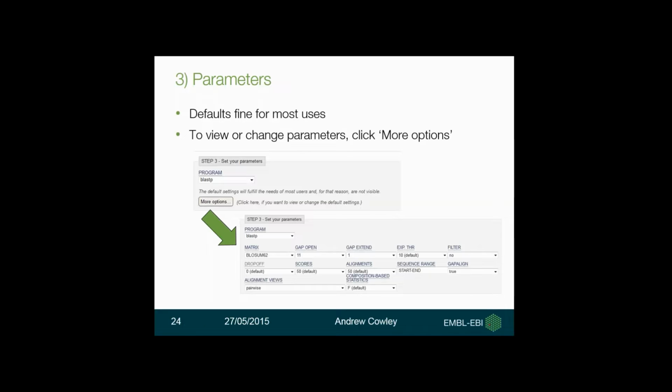Okay, so the next step down the input form is the parameters selection. Now we try to make sure that the tools are set up with some useful defaults, so that you don't have to worry too much about the parameter selection for the usual kinds of uses of these tools. But if you want to view them, or in particular if you want to change the parameters, there's a button you can click called More Options, and doing so expands out the box and shows you the different parameters that can be set for each tool. Each of these parameters has a link to some small amount of help documentation as well.